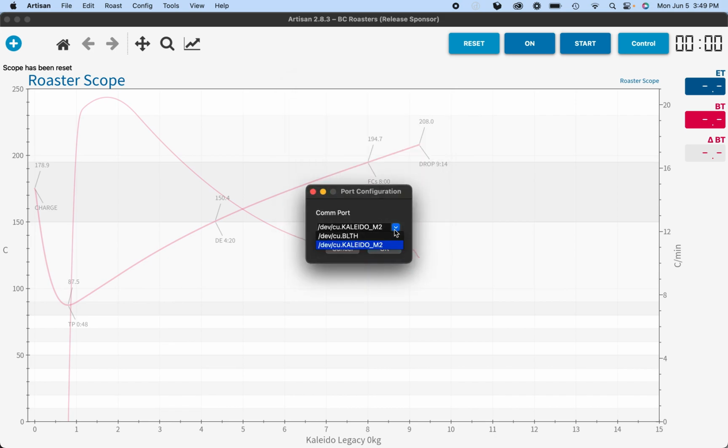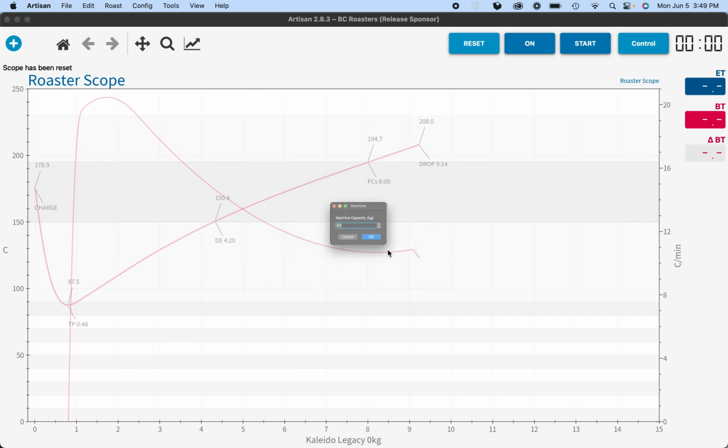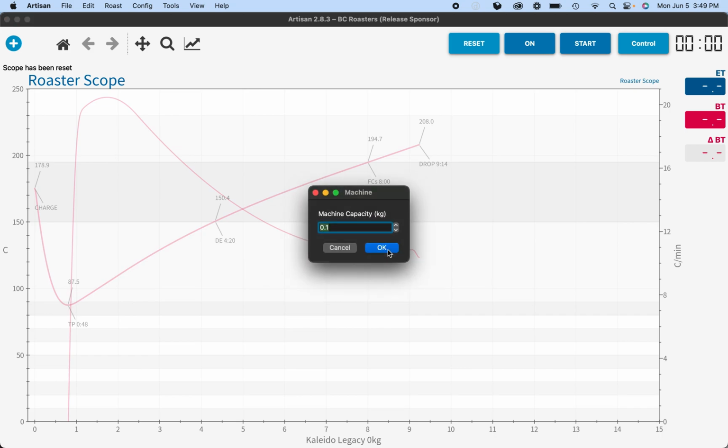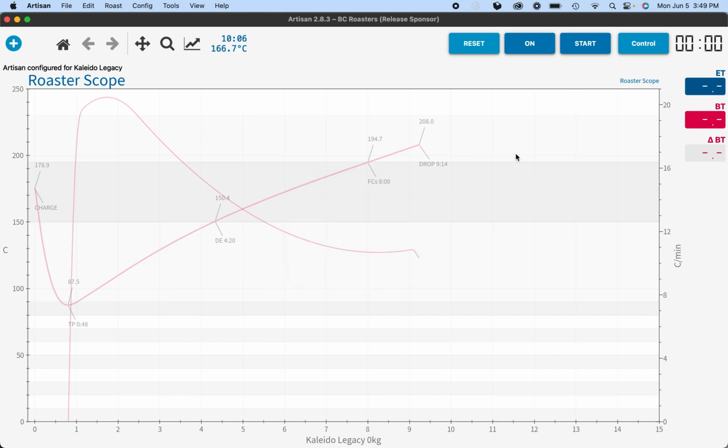And we're going to choose our COM port. This is going to be different for everyone. Right now, I have this M2 hooked up. I'm going to select this M2. And it asks for your machine capacity in kilograms. So since this is a 400 gram roaster, we're going to go 0.4. On your M1, it'd be 0.2, M2, 0.4, the M6, 0.7, and the Kilo is going to be 1. Click OK.